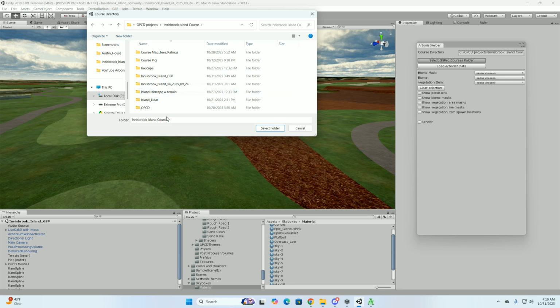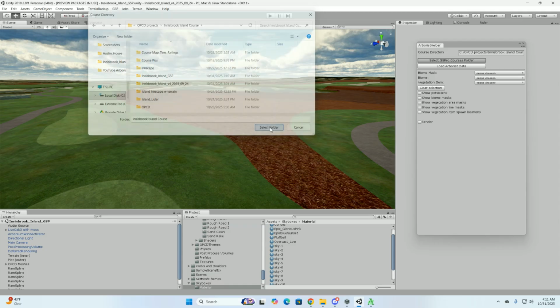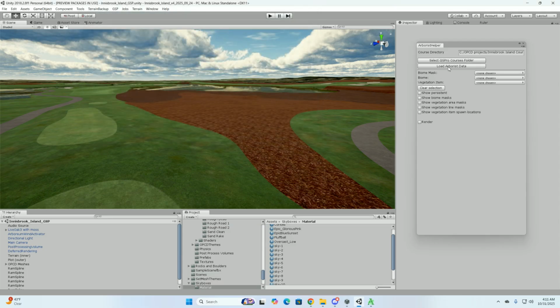What we want to select when we're looking for the Arborist Helper stuff is not the GSP file, not your course file. It's the folder that contains the course file. Okay, very important. So we're going to select that folder. Then you're going to load your Arborist data. That loads all of those biome masks, all of the spawn positions of all of the trees. And then we can select different things that we want to look at.